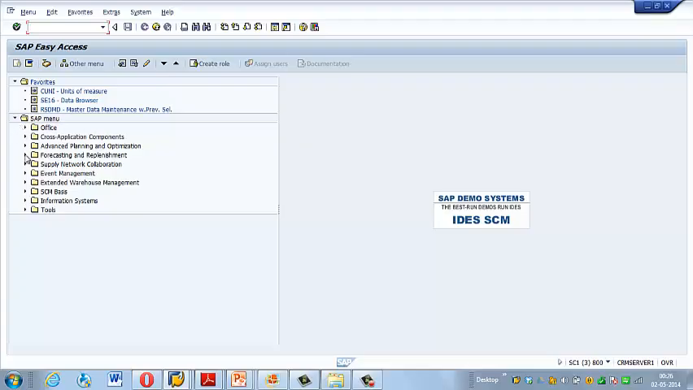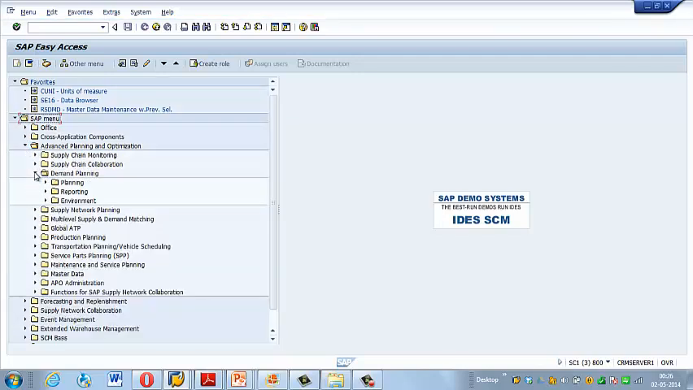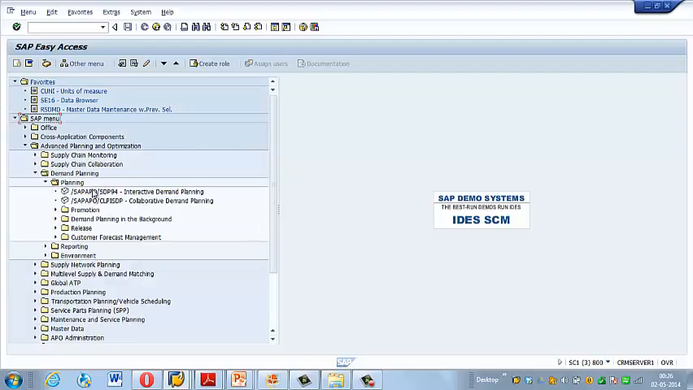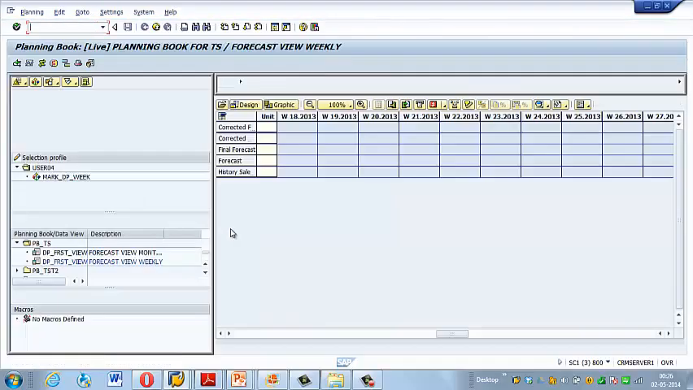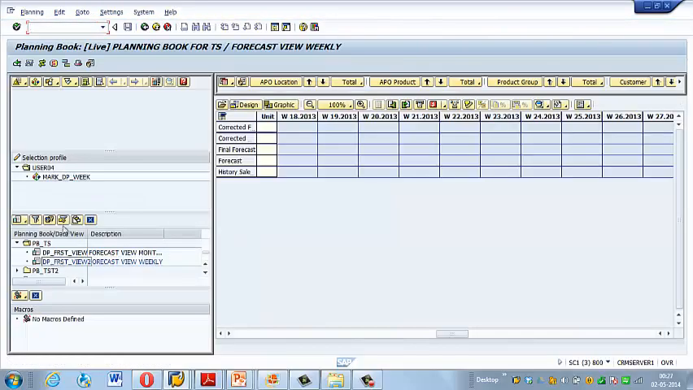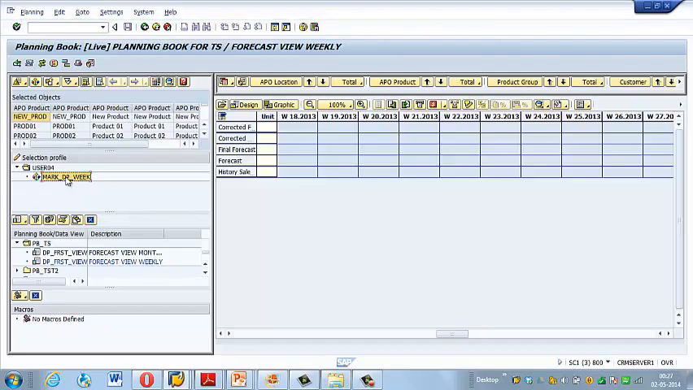Go to SAP menu, Advanced Planning, Demand Planning. Load your CVCs into your interactive planning table. Go to Selections and select one or more products. Select all. Load data.